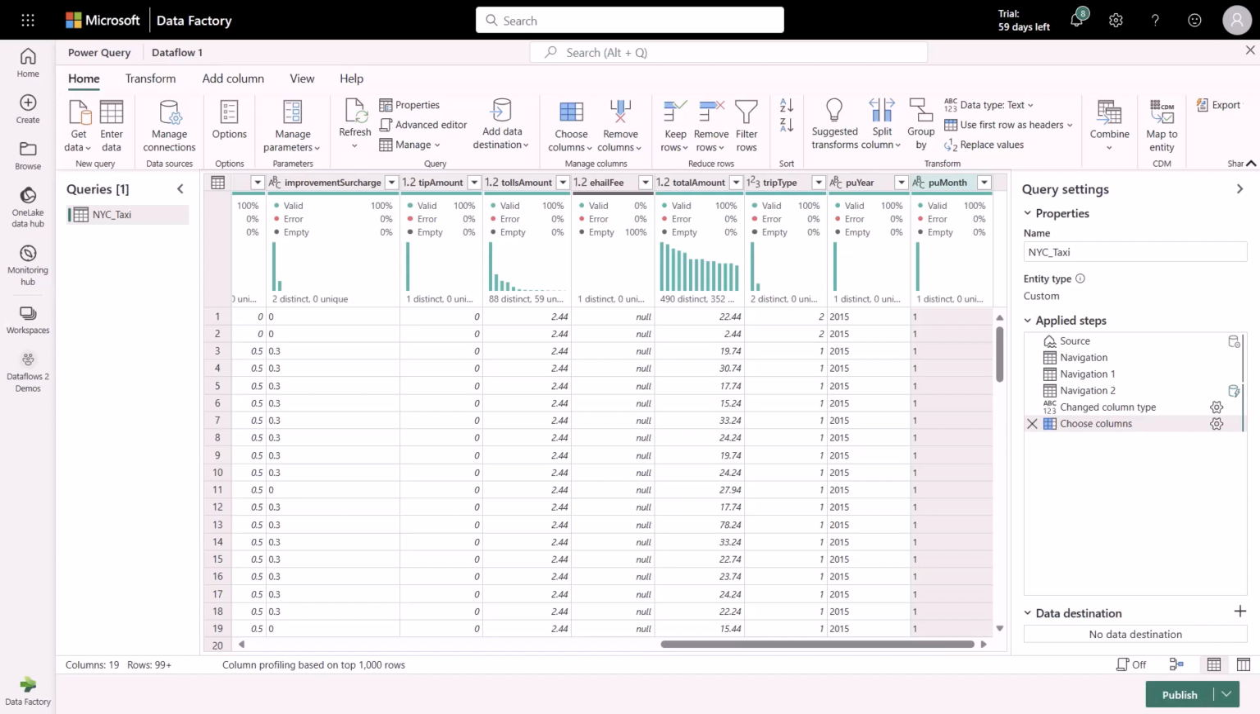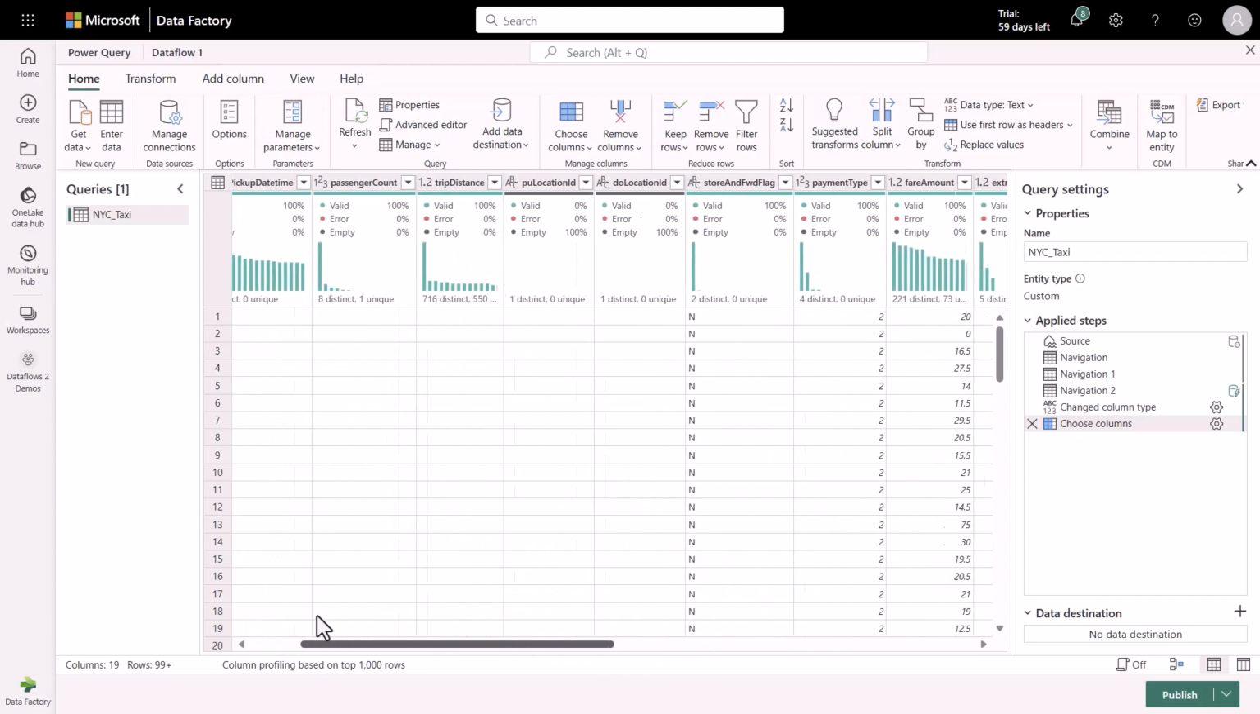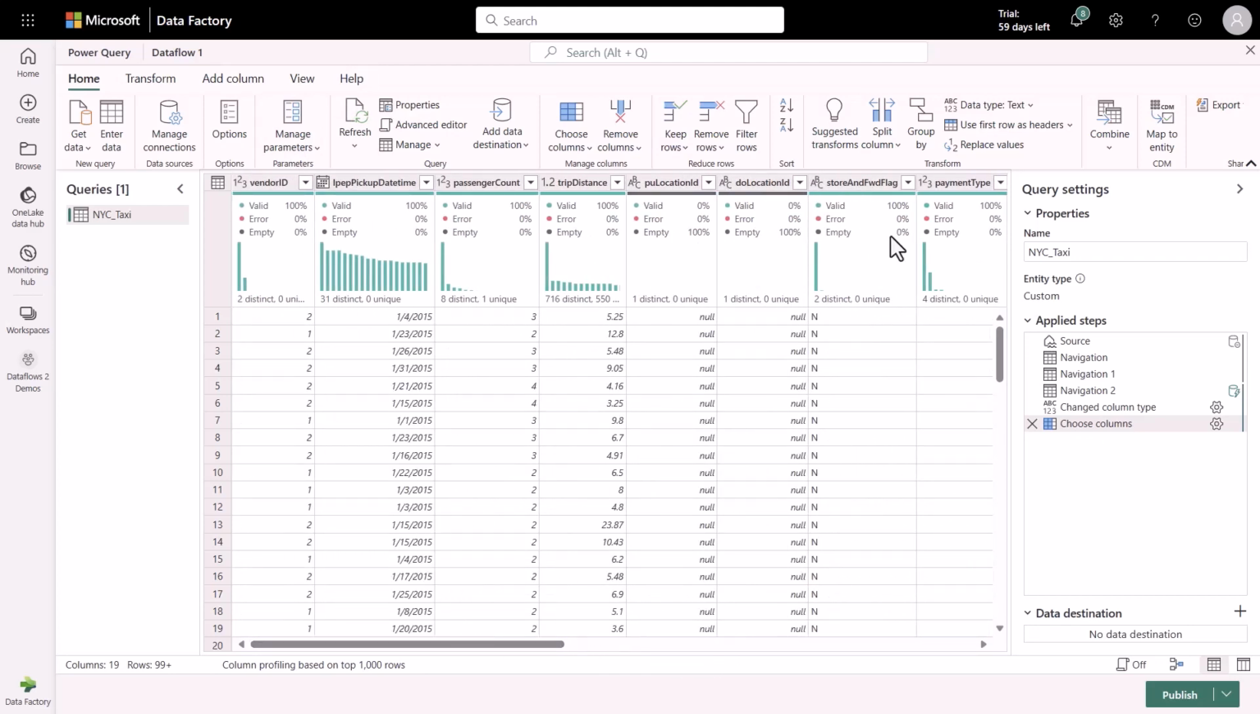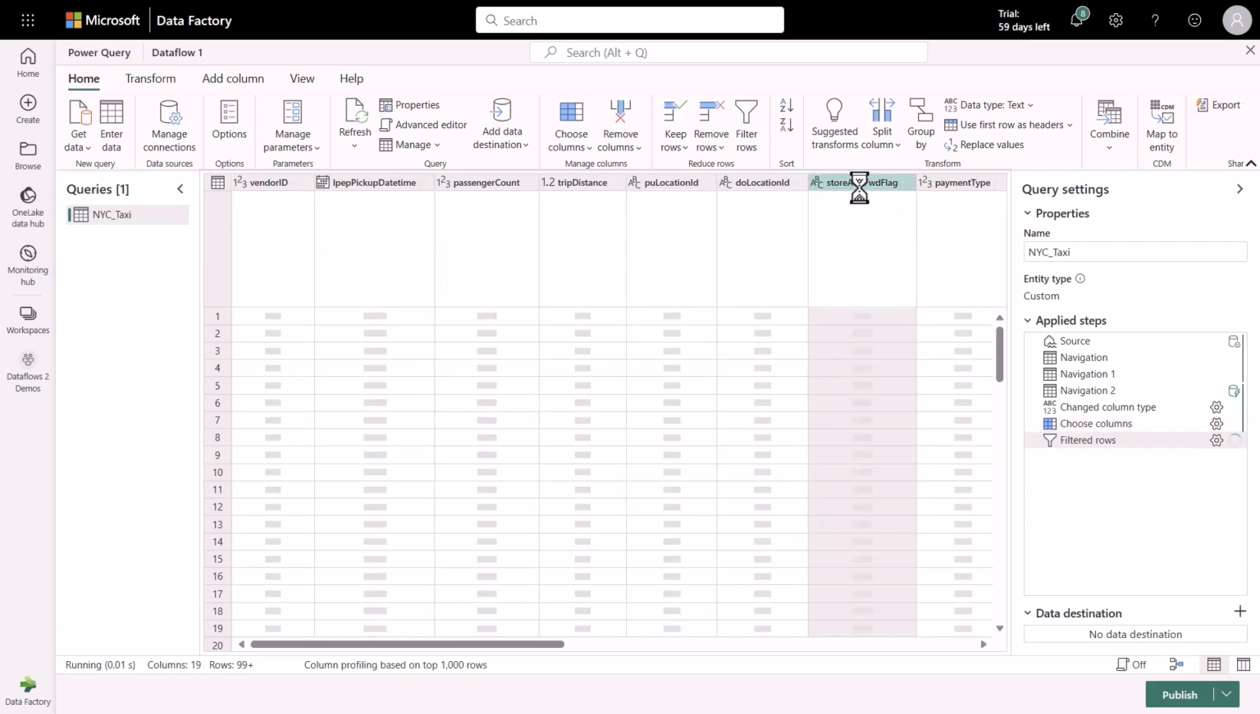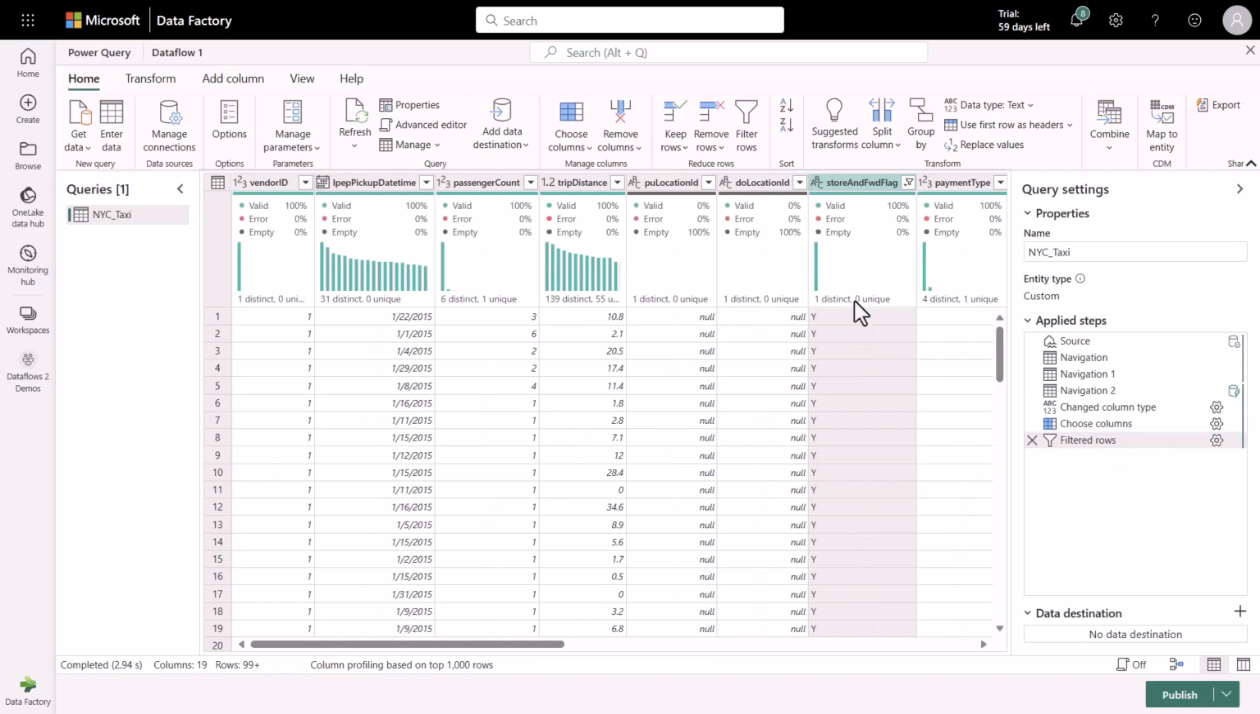The next one is just doing another filter. And this is just to showcase how intuitive and how easy doing a filter really is here. All you have to do is go to the column. In this one, I'm just going to say that I want to select only the Y value. So in this case, it's adding a filter rows step to only keep the values that have the Y.